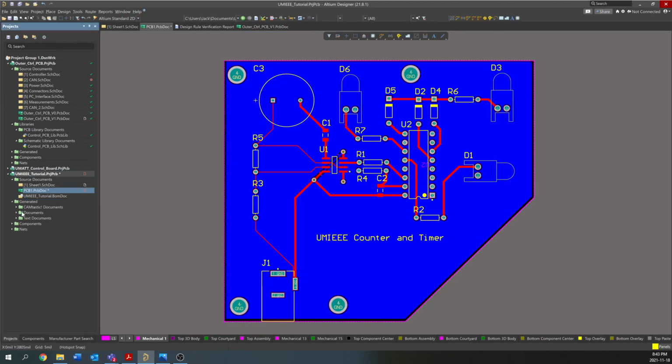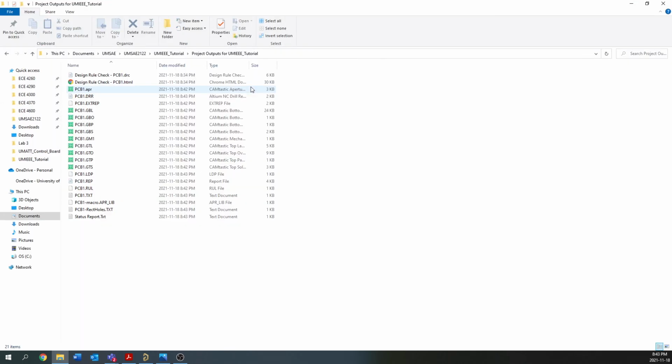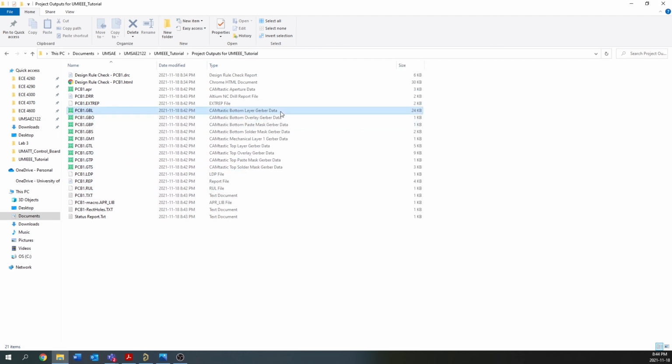These files then go, we go here, I believe they're in here. Okay, they should be in here now. So now we have our UMIEEE tutorial folder, and you can see here this is our bottom layer Gerber, overlay Gerber, paste mask Gerber, bottom solder mask Gerber, etc. And we also have our drill report file, this .drr file.